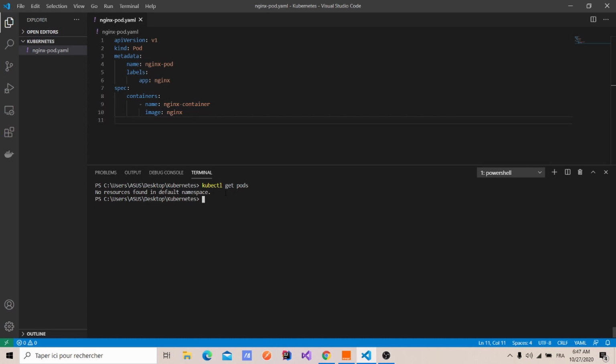So to deploy the pod using this YAML file, we run the command kubectl create -f nginx-pod.yaml. So let's press enter. So the nginx pod is successfully created. Let's display the pods that we have again using kubectl get pods. Press enter. And here we have only one pod, which is the nginx pod. It was created 17 seconds ago.